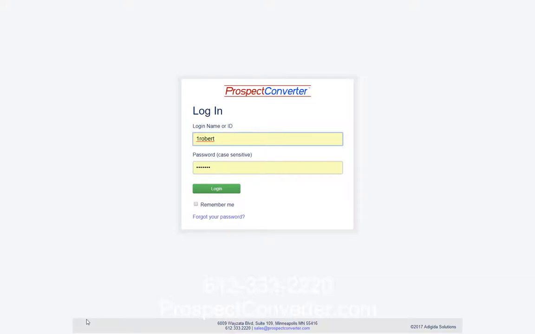Today I would like to give you a brief overview of Prospect Converter as a CRM and how it might help you with your real estate business, keep you more organized, increase your sales, and close more deals. Let's log in.